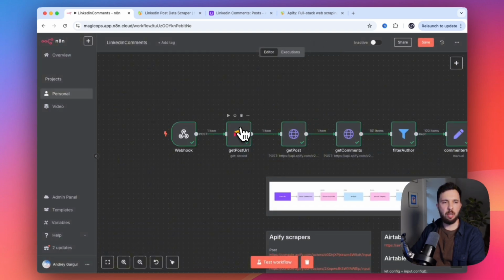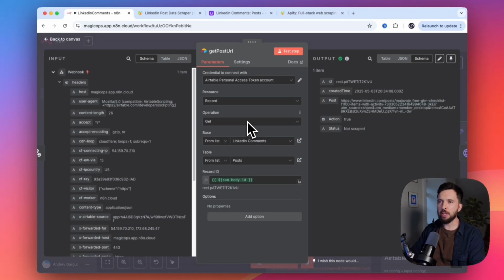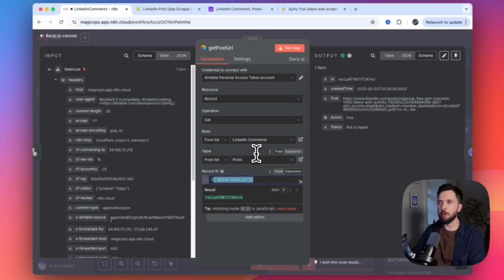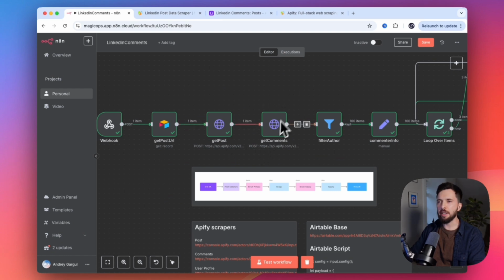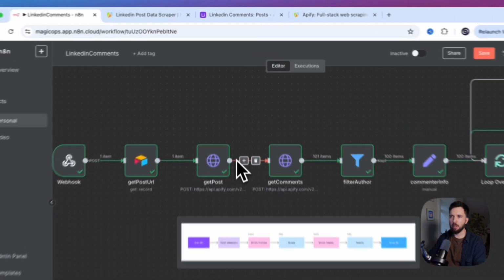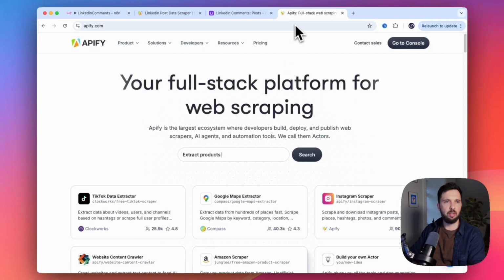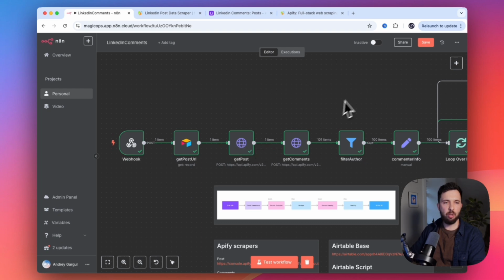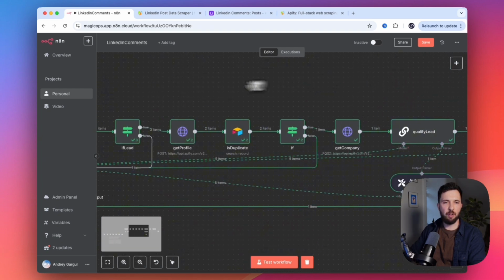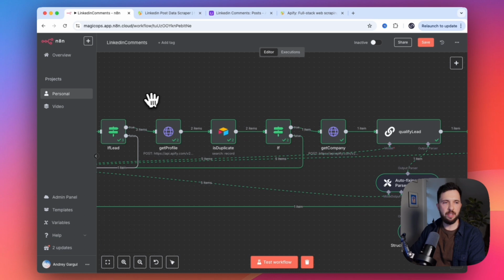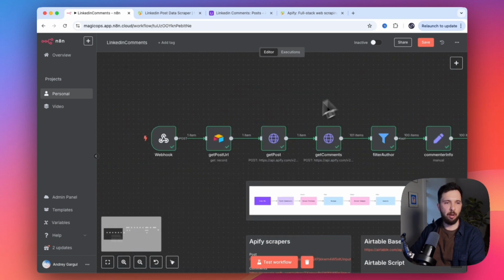Next, I use the Airtable Get Record node to fetch the record using the ID received from the webhook. After that, I use two HTTP request nodes, one to scrape the post, and another to grab all the comments underneath. To do that, I use Apify, which is basically a marketplace of scrapers. They call them actors, and they're super powerful and easy to use. I rely on them a lot to get posts, get comments, get profile information, and everything about the company. So it's worth learning how it works.